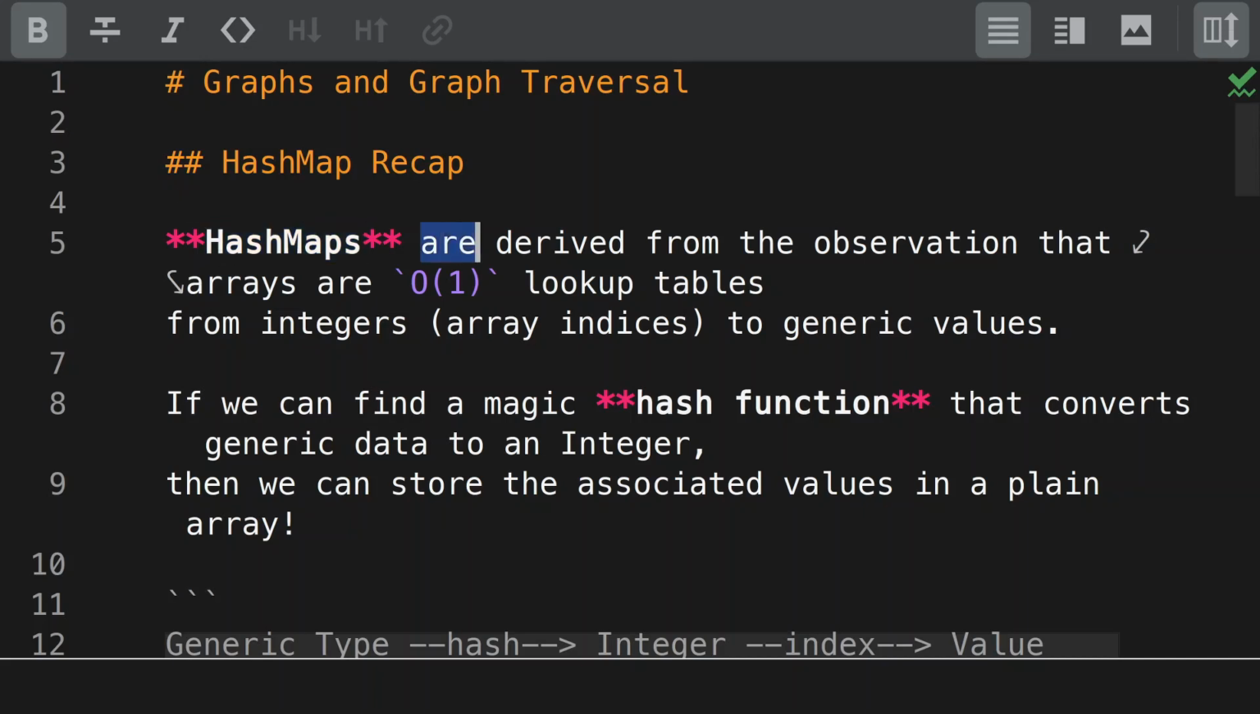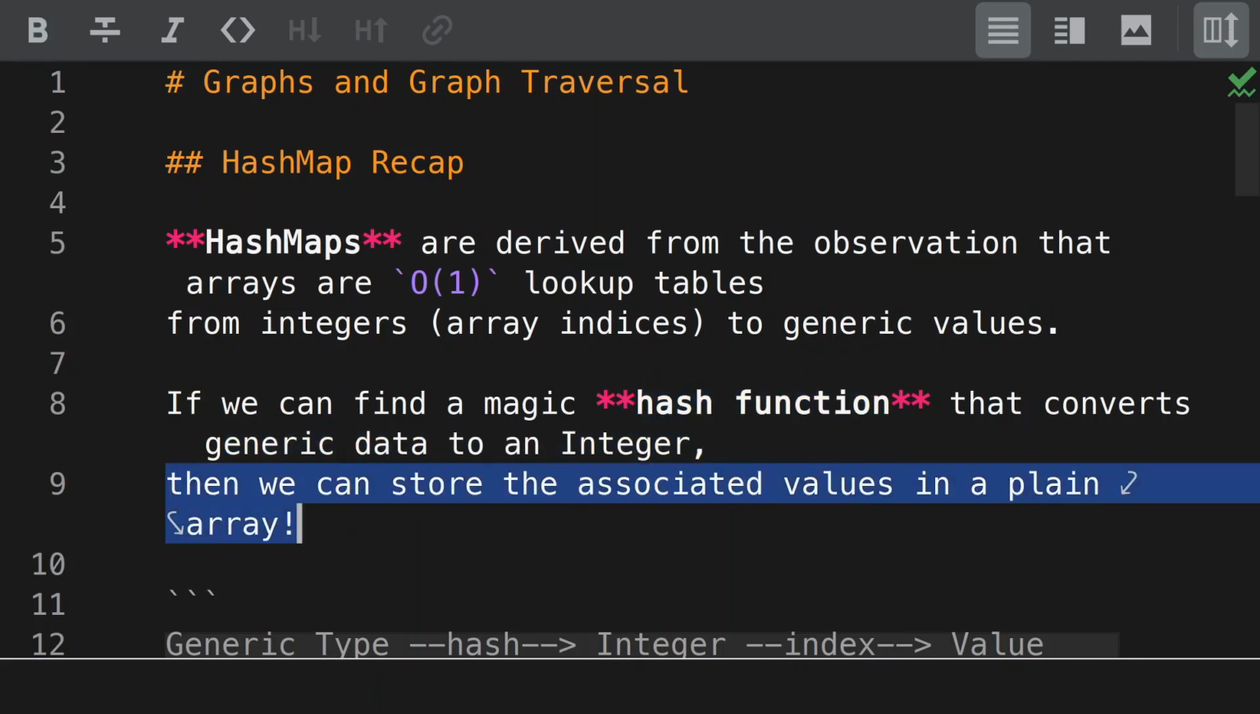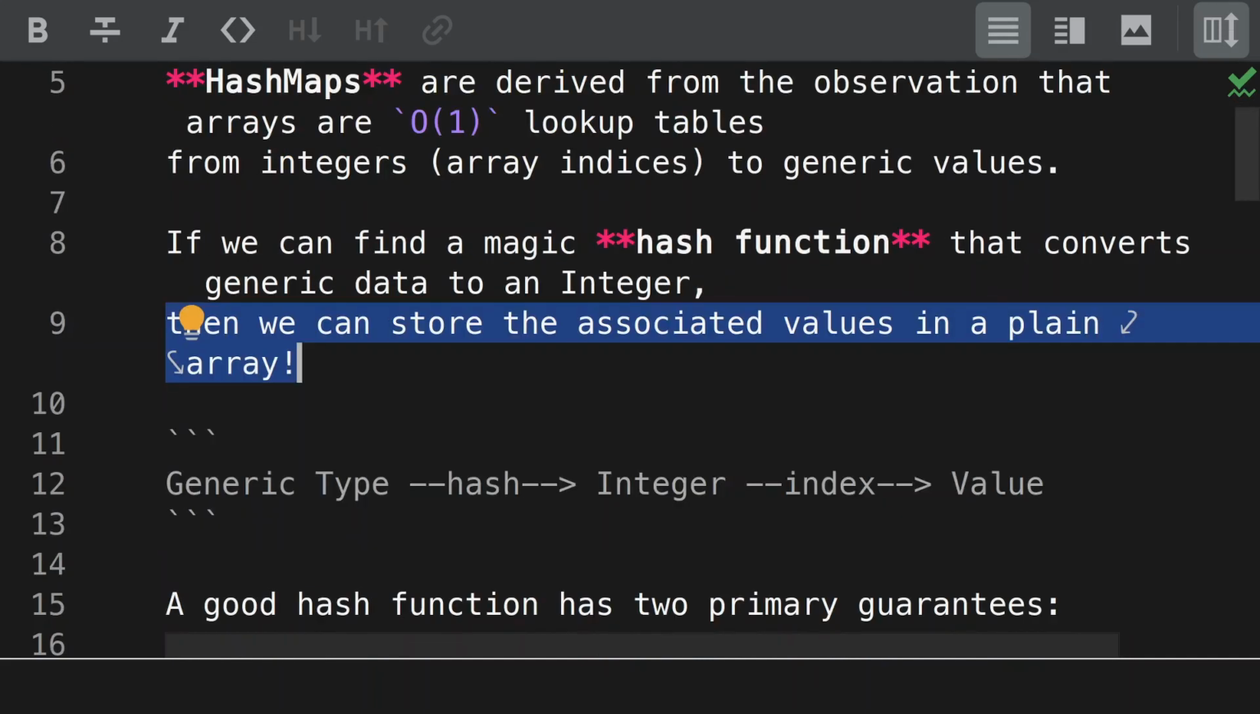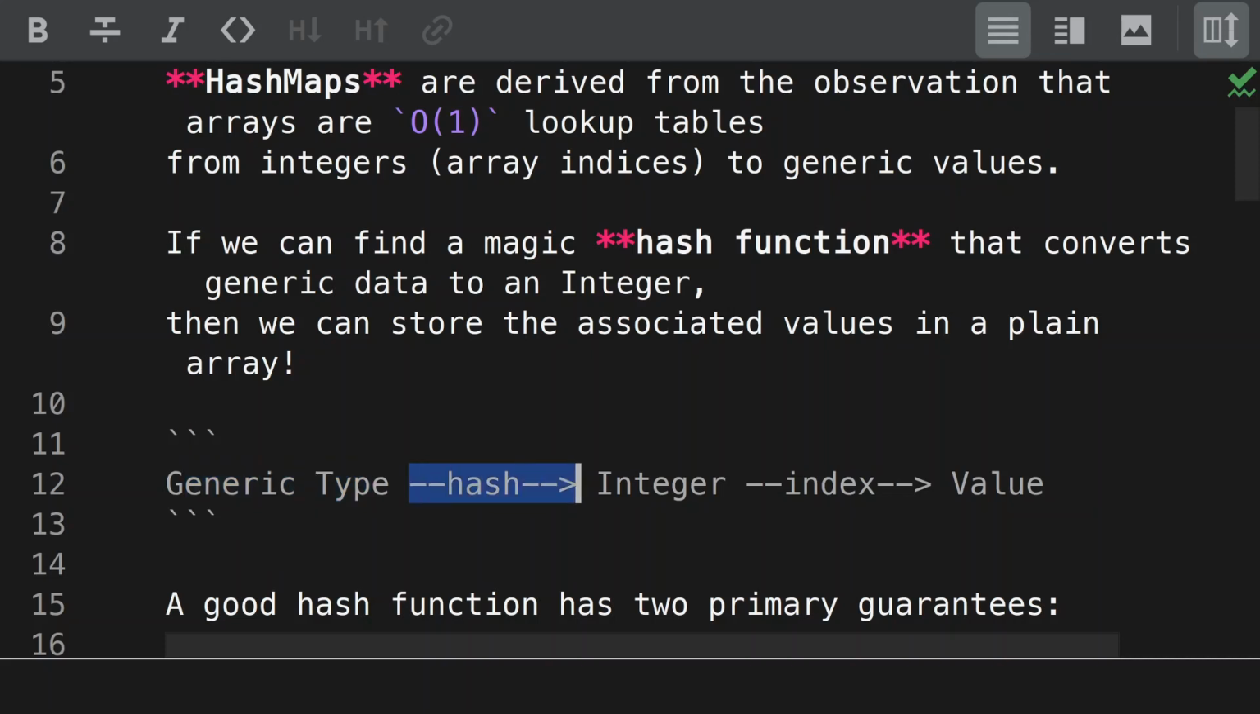Remember that hash maps are derived from this observation that we had that arrays are like O of 1 lookup tables that map from integers, which are the array indices, to some generic values that the array is storing. If we can come up with some magic hash function that converts generic data to an integer, then we can store the associated values in a plain array as a lookup table. So the complete mapping goes from some generic type, we hash it into an integer that becomes an index into an array that locates a value.